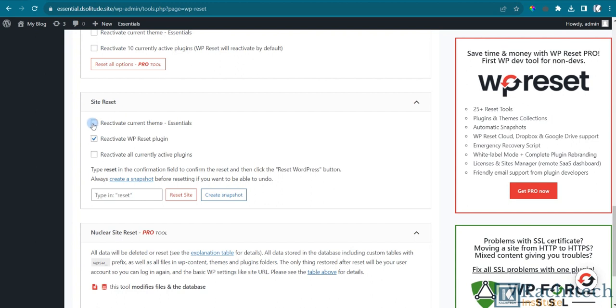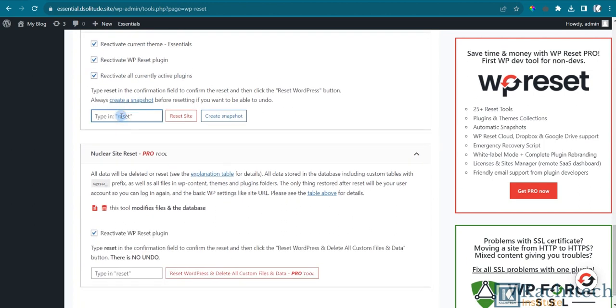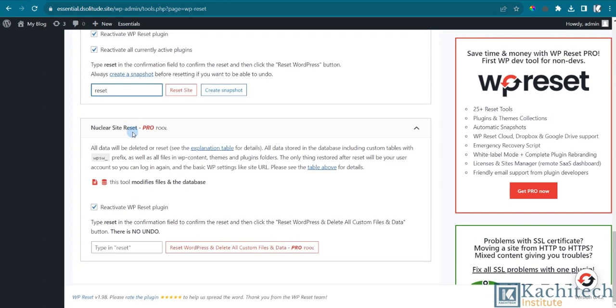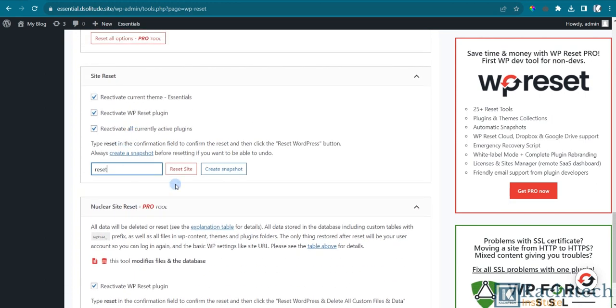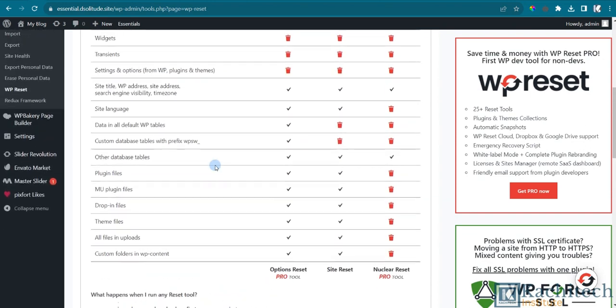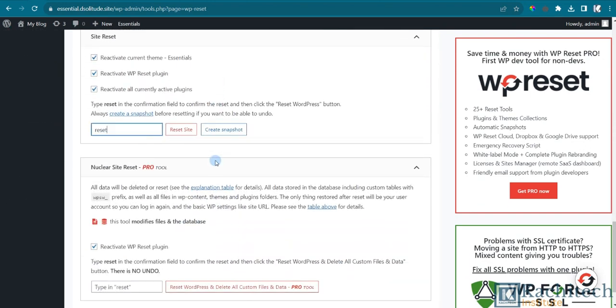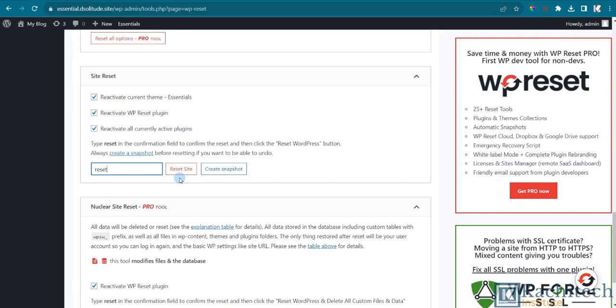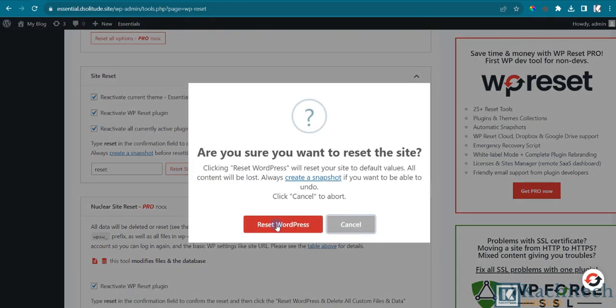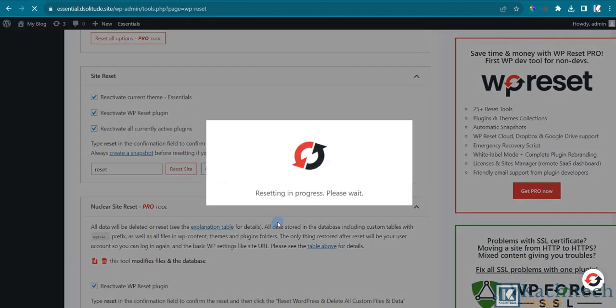You can choose to reactivate the current theme, and yes, the WP Reset plugin if you want. Reactivate all currently active plugins, yes. Then type reset here, and click reset. What will happen is that it will reset all your WordPress settings, so everything will go back to the default, the way it was when you first installed it. So now click on Reset WordPress.